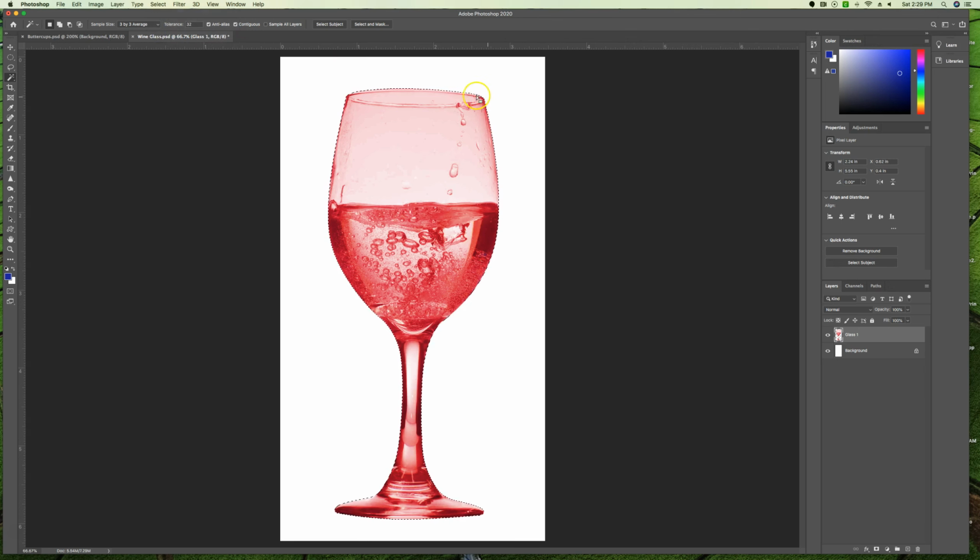So now our marching ants are still here, but they went away here, meaning the only pixels selected are the ones on the inside, this actual wine glass. Click away to deselect or do a Command D to get rid of your marching ants.